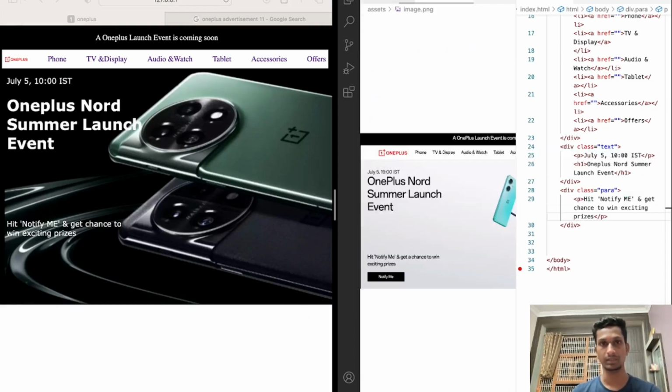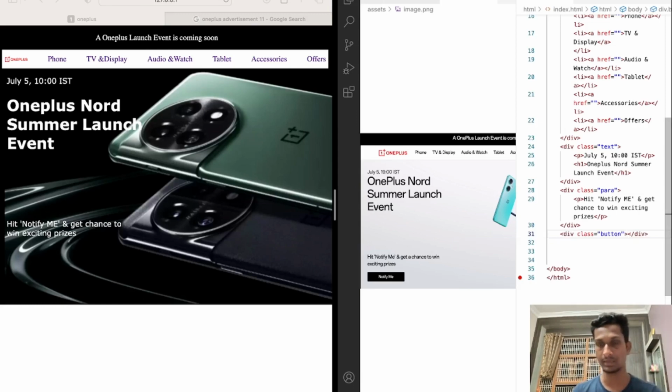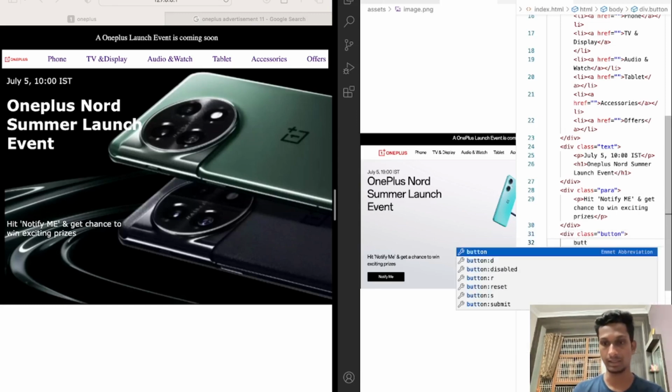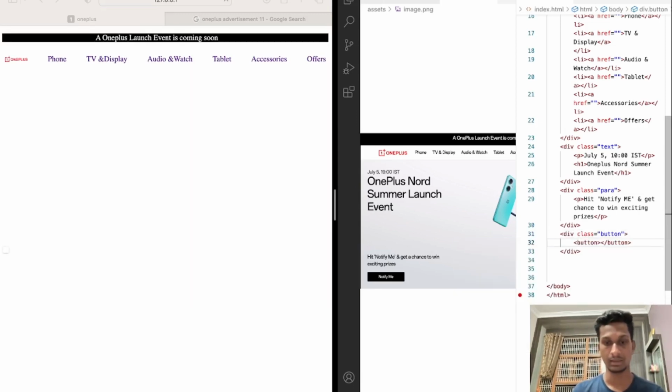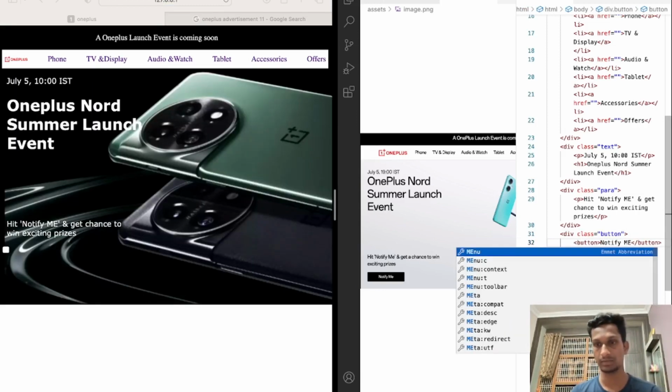Okay, the original image is like this. There is a button named notify. Okay, I am creating a division with the class name button. Write a button tag and name it notify me. Okay, you can observe there is a button here.